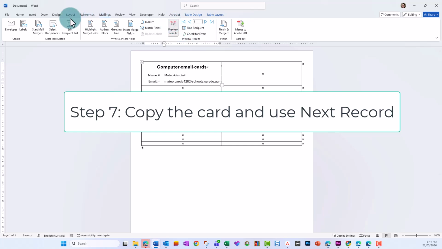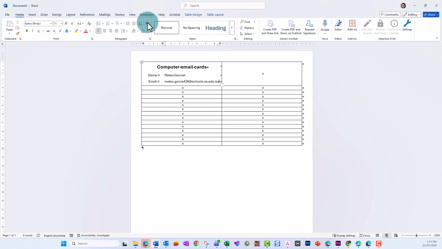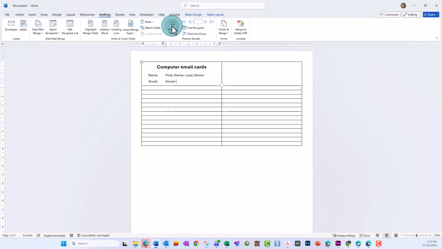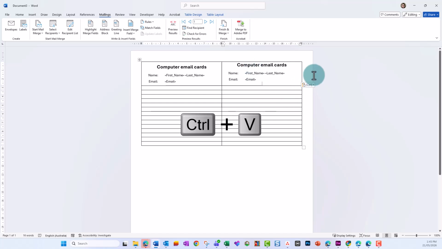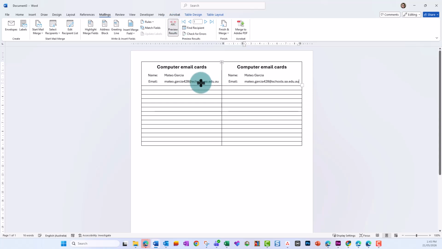Step 7. Copy the card and use Next Record. Before copying, turn off Preview Results. Then select the card, copy it with Ctrl+C and paste it into the next cell with Ctrl+V. At this point, if you preview the results, Word will just repeat the first student's details. To fix this, you need to tell Word to move to the next student.